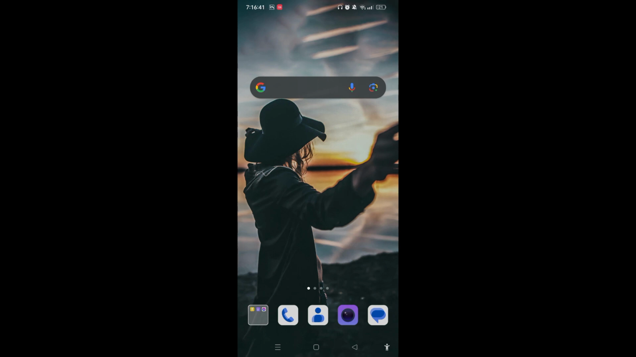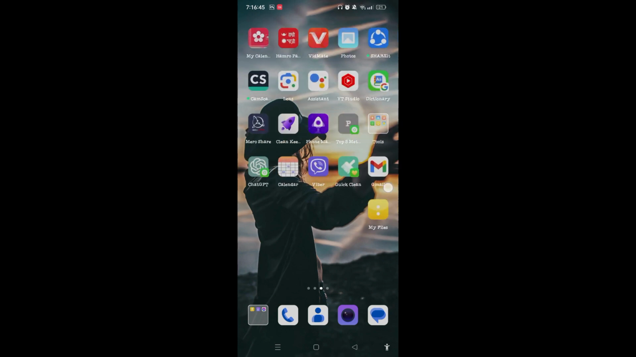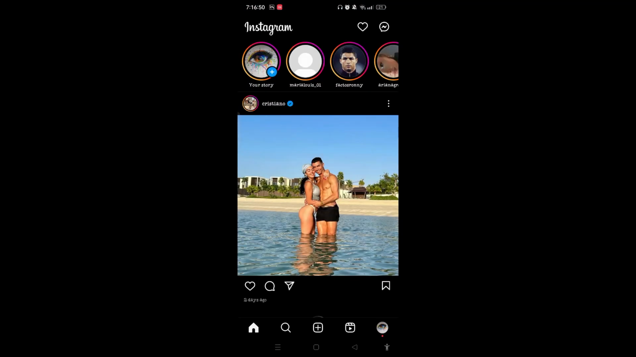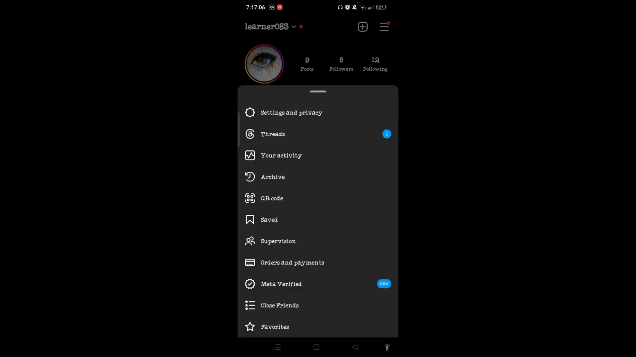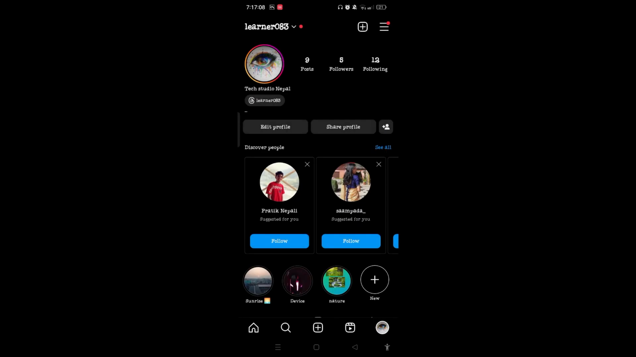On today's tutorial, I will guide you on how to delete your Instagram account. For that, you need to hop into the Instagram application. Make sure to log in to your Instagram account, then tap on the profile icon which is at the bottom right corner. After you reach the profile feed, you need to tap on the three-line icon on the upper right corner. Now tap on the settings and privacy option.